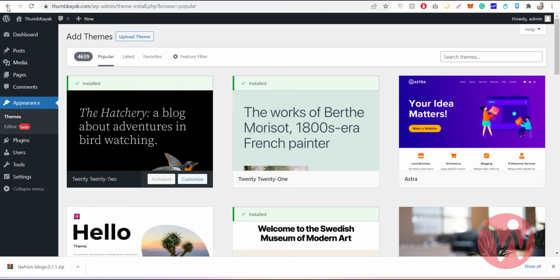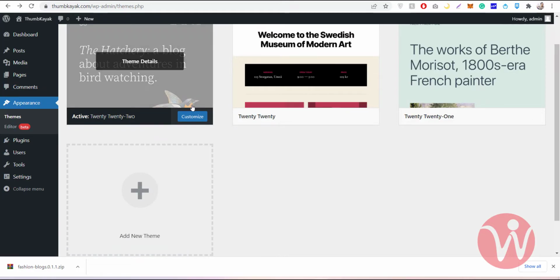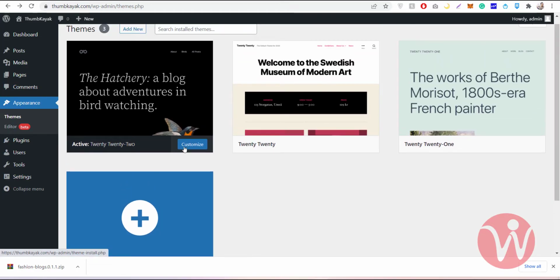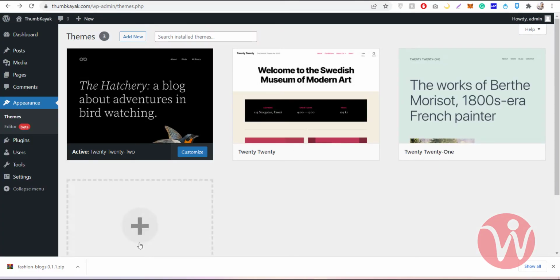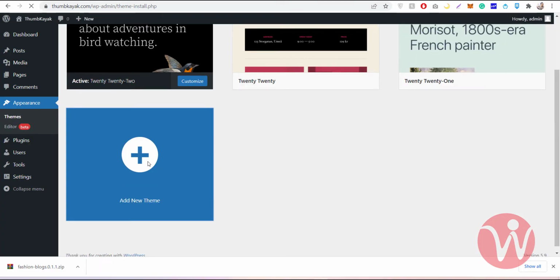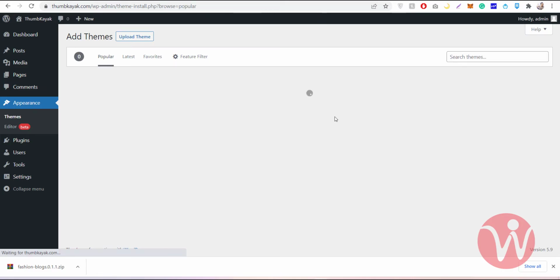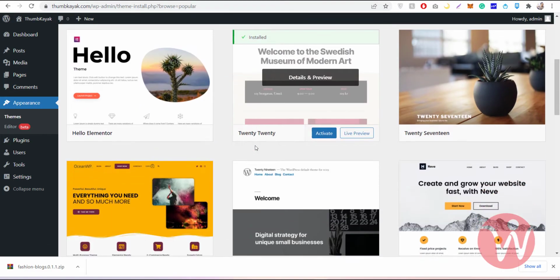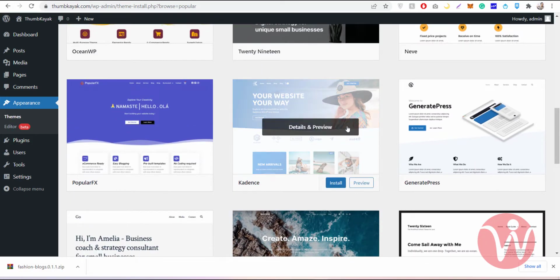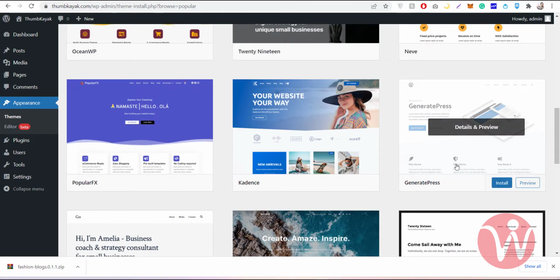As I have previously told you, I have not installed any premium theme or free theme yet, and this is the default theme already installed on my website. So when we click this plus button, we will be redirected to the themes section. From here we can choose any of the free themes available. GeneratePress is a very high speed theme, and I will install it.